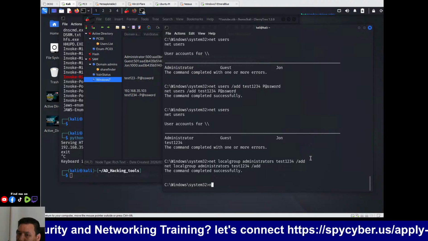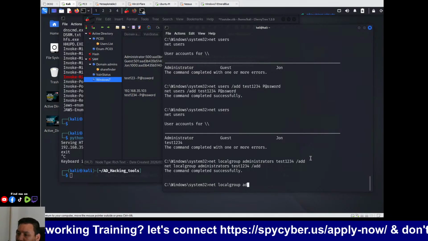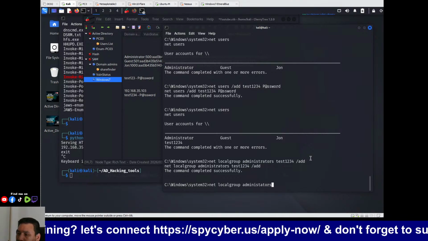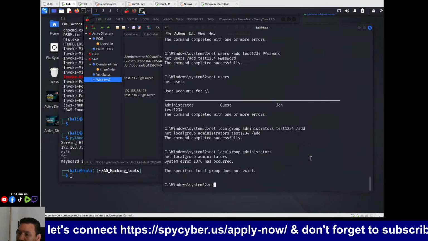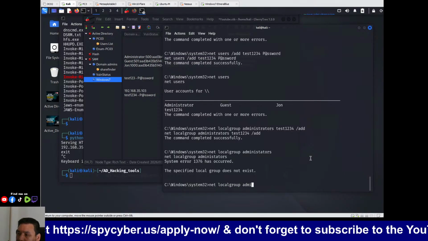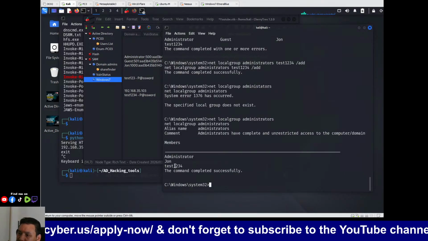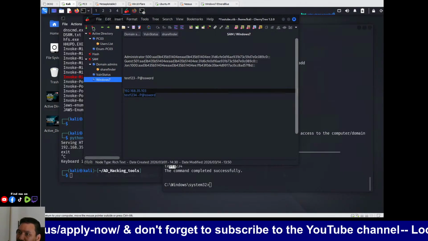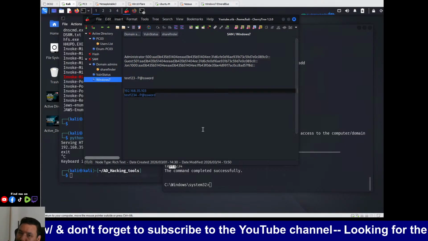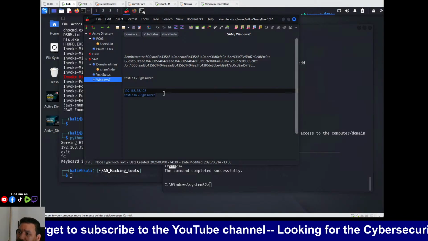Now you can do net localgroup administrators. Okay, so now we have the test 1 2 3 4, and we already have it in my notes. So I will save this. Just make sure that if you try to do anything, you keep everything in the notes section.